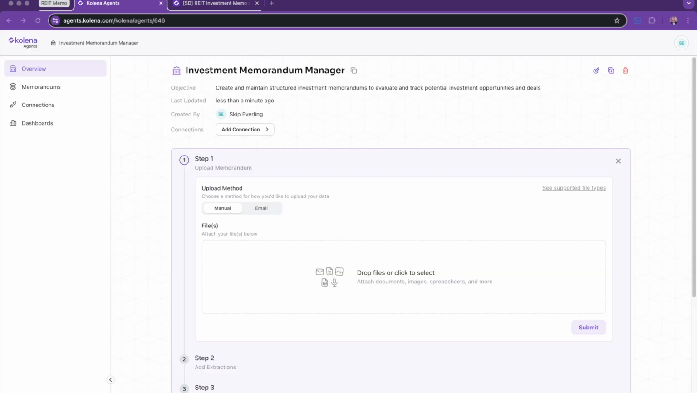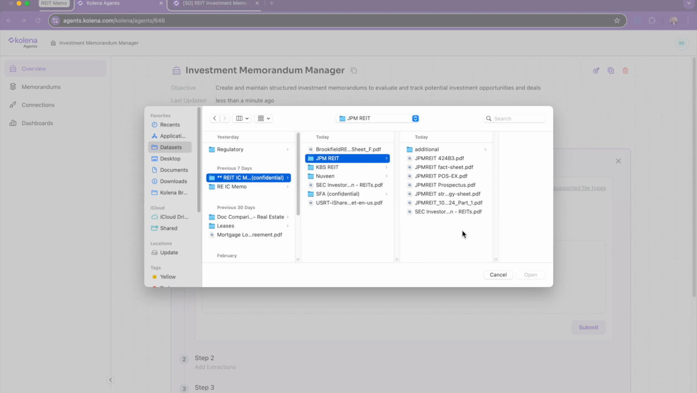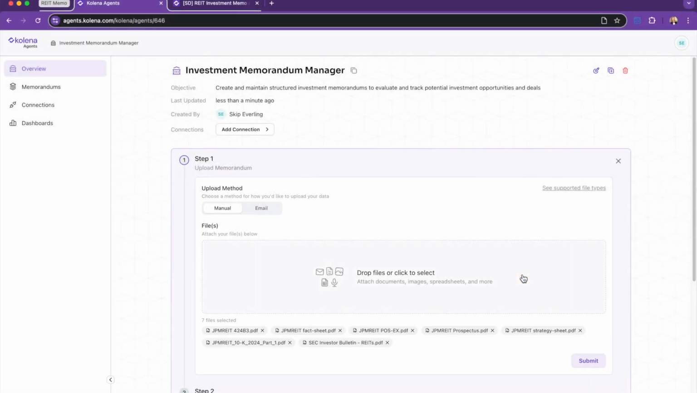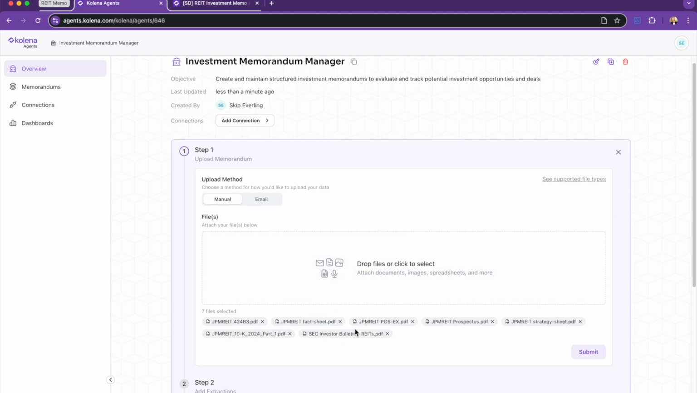After we've given the agent those instructions, all we have to do is upload a few files to show it the kinds of documents that we'll be working with, and then we'll proceed from there. For this demo, I'm going to drop in some files from a JP Morgan Real Estate Income Trust opportunity. There's a set of various documents here. I'm just going to upload them. We can see that we've got them listed here.